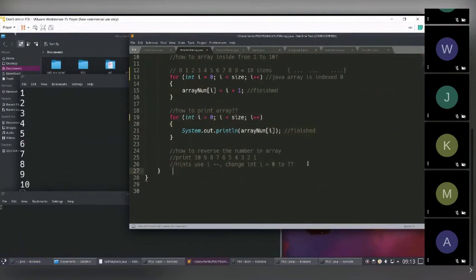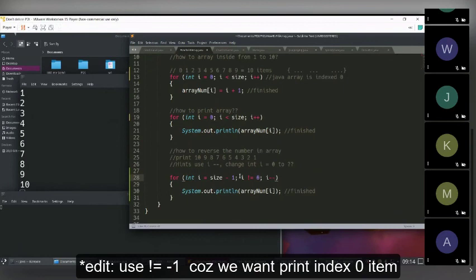We also need a loop to print. We start from i equal to size minus 1, because size minus 1 is 9. We start from i equal to size minus 1 until i is equal to 0. We keep doing it while i is not 0. From 9, we want to decrement it, using minus, and keep reducing it up until 0. We can use not equal to 0.